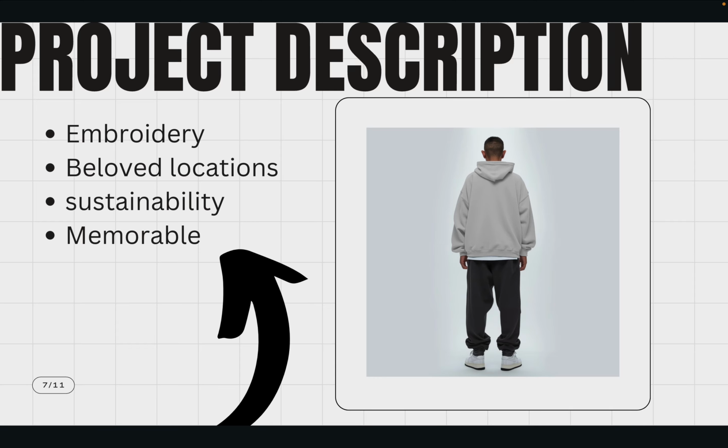So, kind of what my project is, I wanted to make an embroidered sweatshirt that was attached to locations that are meaningful to people. So essentially, someone would give me a sweatshirt that means something to them, and I would take that hoodie and then embroider the streets of that location that means something to them on the back of the hoodie. And this, in turn, would be a really sustainable and memorable way to showcase some beloved locations that are near and dear to people.